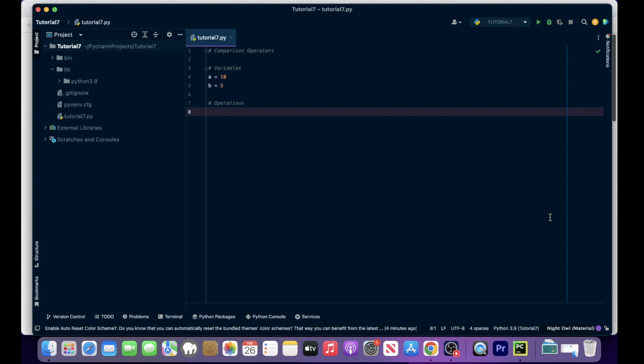Today we're going to talk about comparison operators. As you can see, I've already created some variables that we're going to be using throughout this short lesson. The variables are a is equal to 10 and b is equal to 5. So let's go ahead and get started.